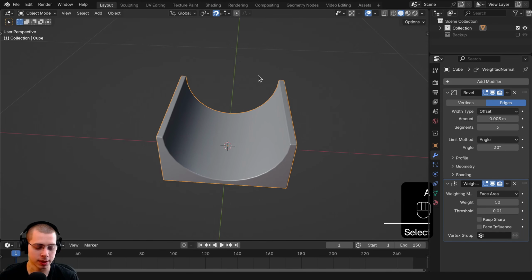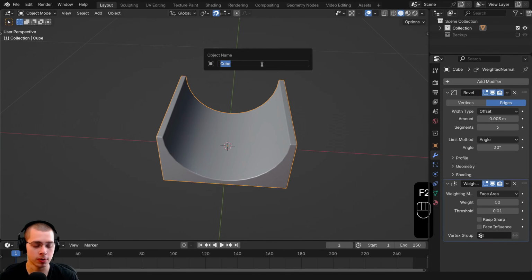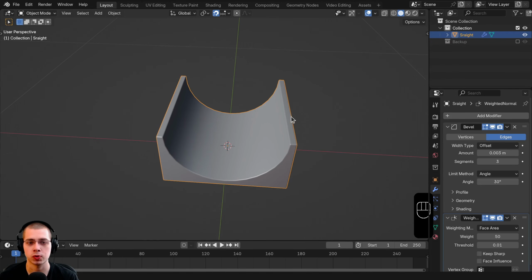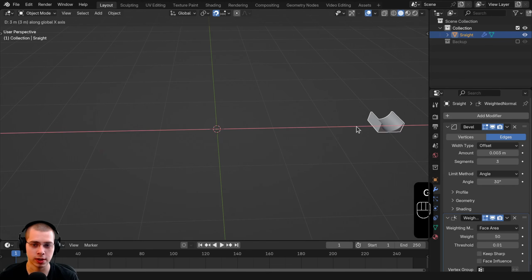So we'll select the object, and we'll hit F2 to give it a label, and I'm just going to call it straight. So now here in the collection, we have the straight piece. So I'll just move this piece over here out of the way.